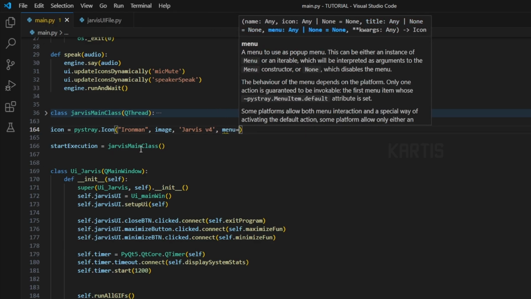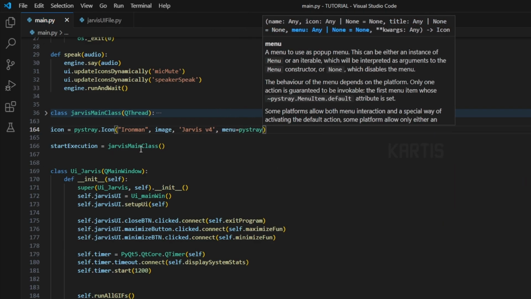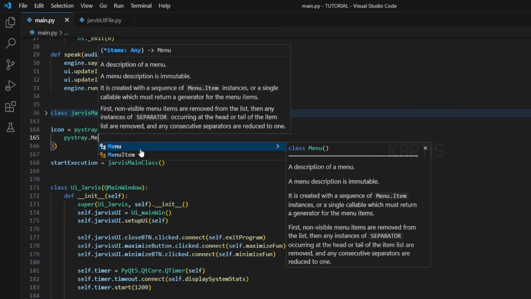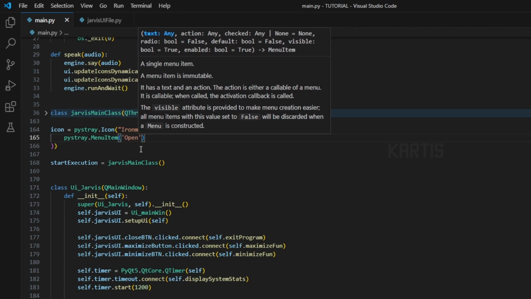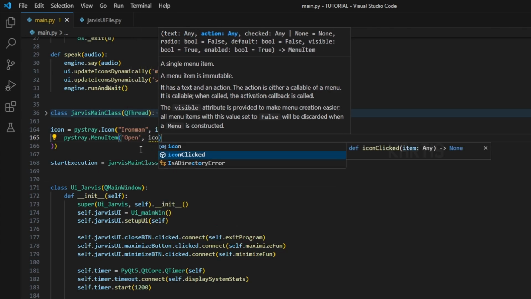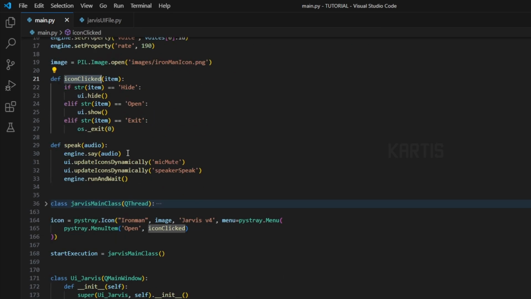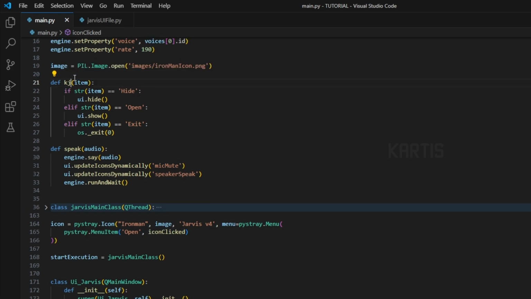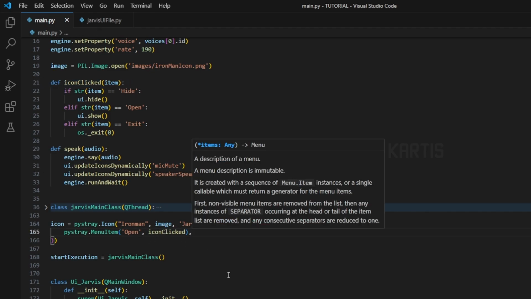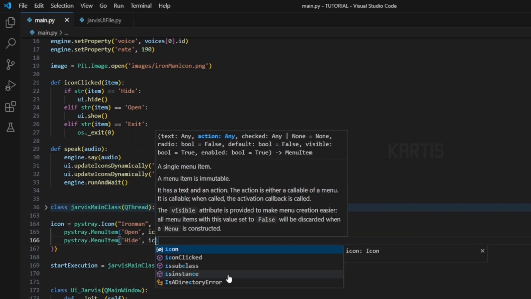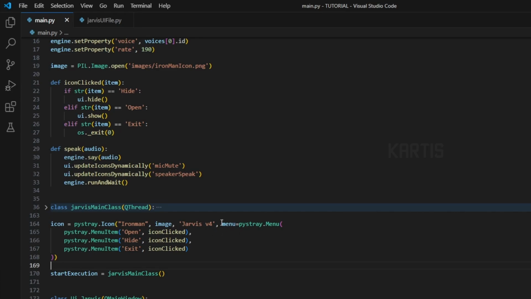Then menu is equal to pystray dot menu. Let's open this bracket. Now we say pystray dot menu item. Let's open. Let's give a name called open. This will be the first button. Icon clicked. The reason we are passing icon clicked is because we have this icon clicked function right here. You can give any name if you want, like xyz, but you need to call it right here in order to work with the function, guys. So I'll leave this as icon clicked. Give a comma here. We create another menu item, let's say hide, comma, icon clicked. Fine. Now we have successfully created a pystray.